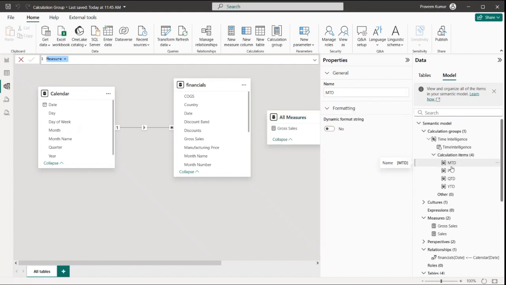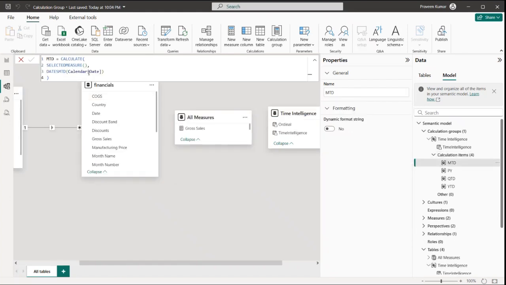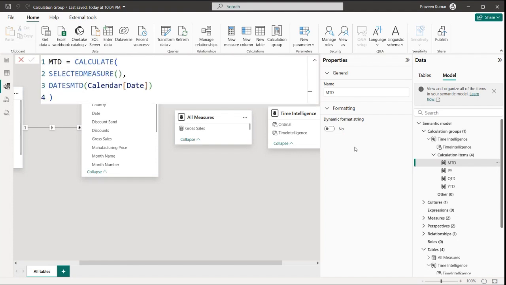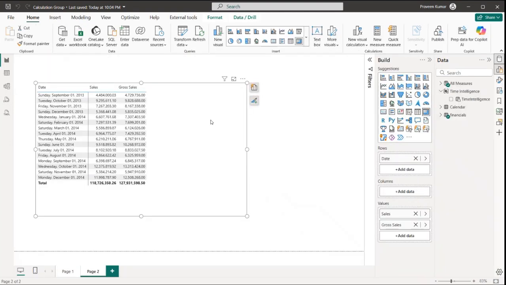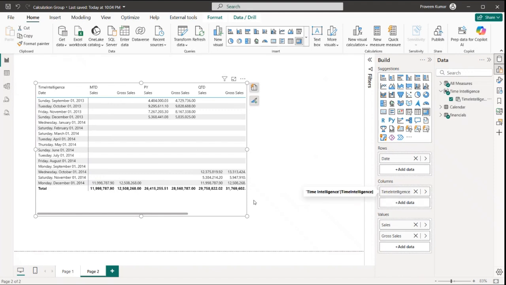And if you click on this MTD, I can see the whole measures here, MTD. And if I click on this PY, I can see previous year measure, QTD and YTD. So everything is there. Now I will use this calculation group for using the sales and gross sales for creating all different measures like previous year, MTD and YTD. So you don't need to do anything. You just need to drag it into the column. I just drag this time intelligence into this column.